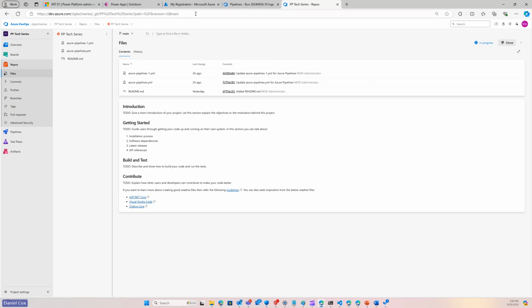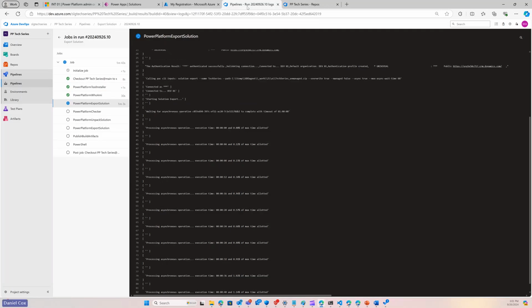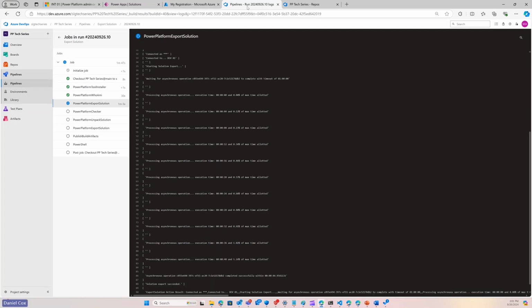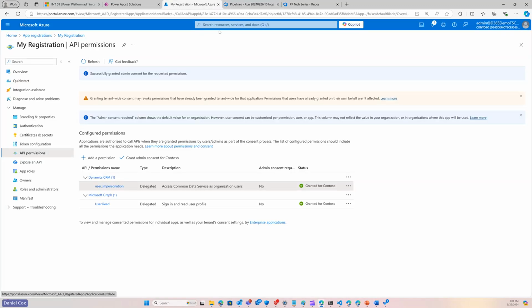Now, there are lots of steps that you can add into your pipelines. So if you wanted to do things like run flows or interact with some other systems, very similar to the way that you would use Power Automate, you can assign lots of different tasks to build these out. So we're going to let that continue to run.